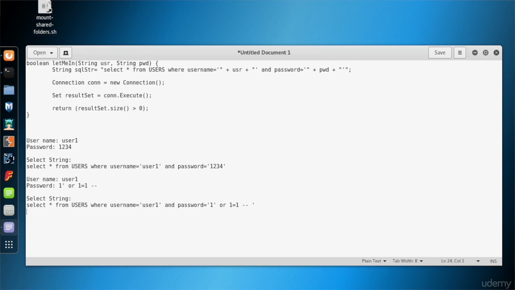Since 1 equals 1 is always true and the logical operator is OR, the where clause will match all the records of the users table, which means the size of the result set will be the total number of records in the table, and the method will let us log in even though we don't know the password.